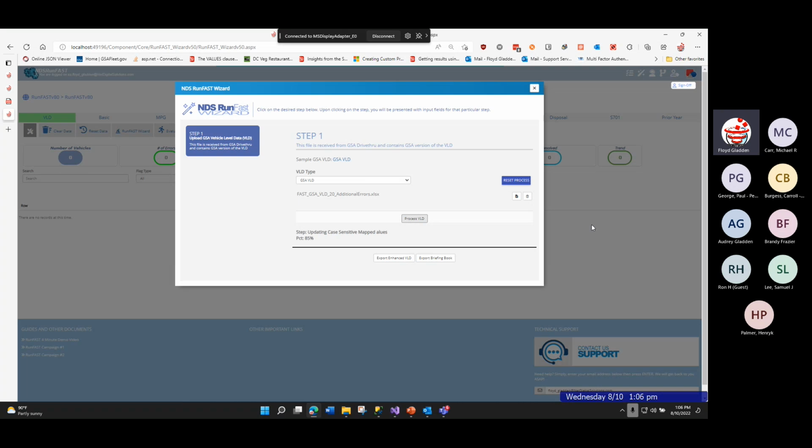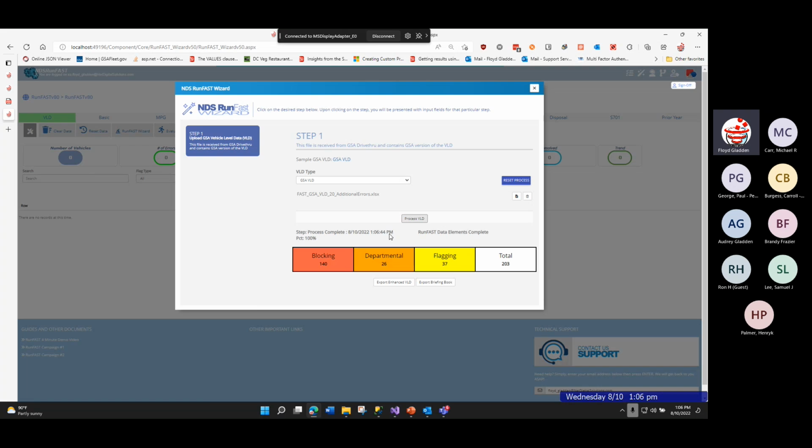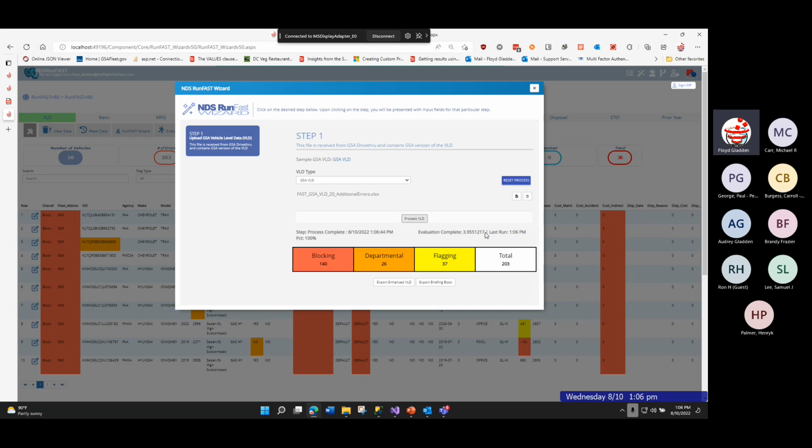And then I'm going to click Process VLD. So down here, you can see that it's gone through, uploaded the data, ran the evaluation, and completed the evaluation. And it's broken down the errors into blocking, departmental, and flagging. And you can see here that we have a total of 203 errors.